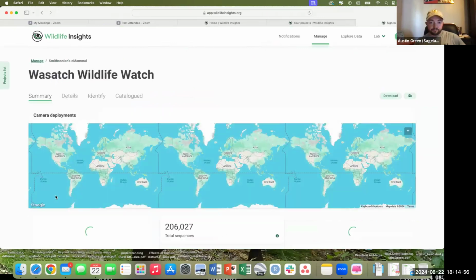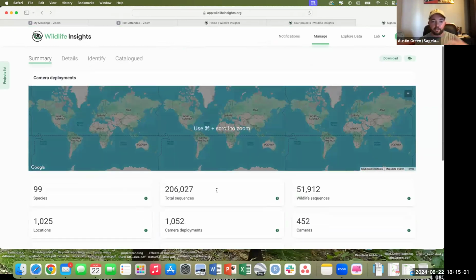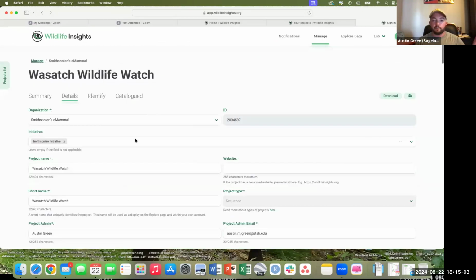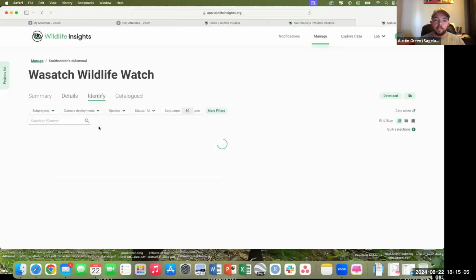So if you click on that, it's going to take you to a number of different things. You're going to get a summary of everything that's been uploaded so far, details of the project. You can look through all of that. And then these are the two tabs that are going to mean the most.